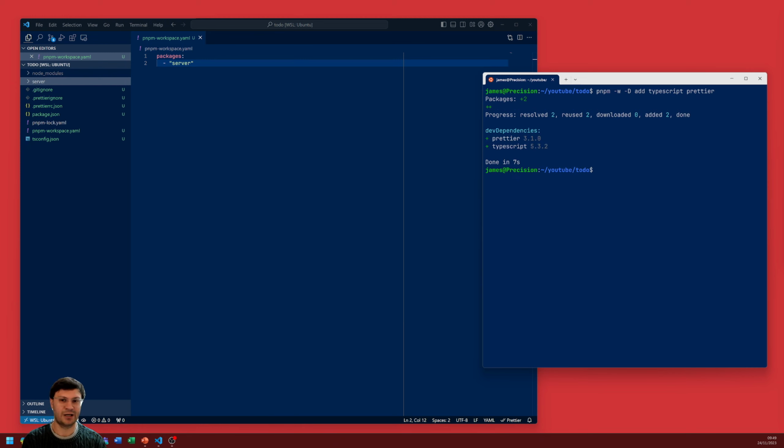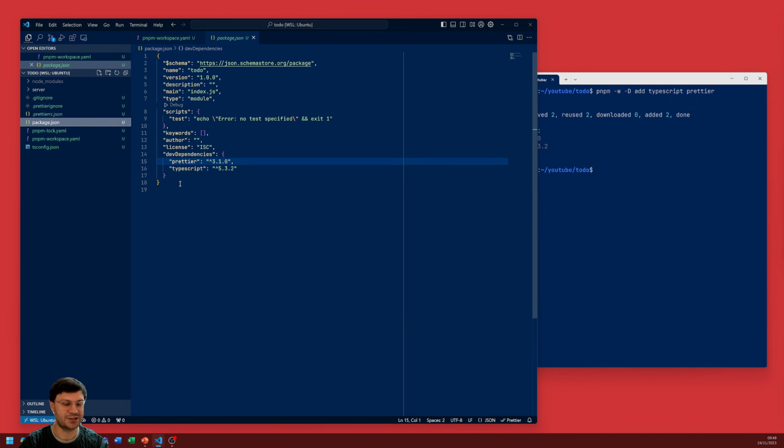There we go. Now we've installed those, and you probably see on the left there is the node_modules folder being created. So that's where they're going to be stored, the different versions that we've installed. The pnpm lock file has been created, and in our package.json, it started listing our dev dependencies.